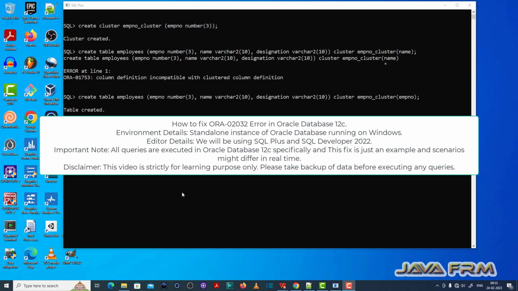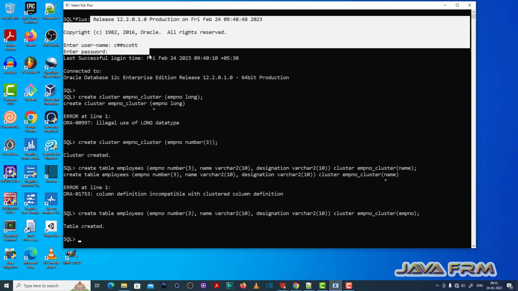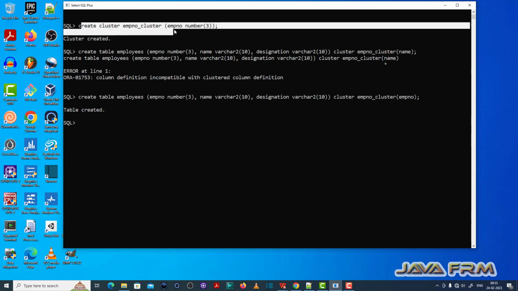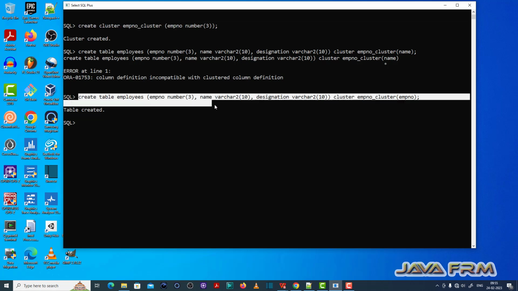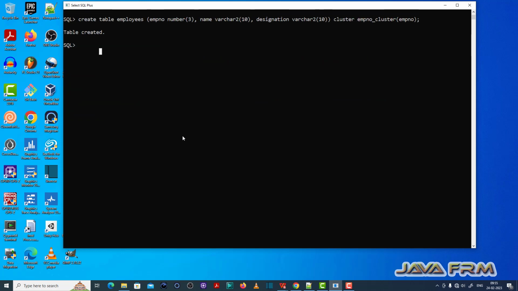Now I am going to show you how to fix the ORA-02032 error in Oracle Database 12c. In the SQL Plus editor, I have already logged in as a common user called c##scott. Here you can see that I have already created one cluster called employee number cluster with the field employee number, and I have mapped that cluster to one table called employees. I already created the employees table, mapped to the employee number cluster.